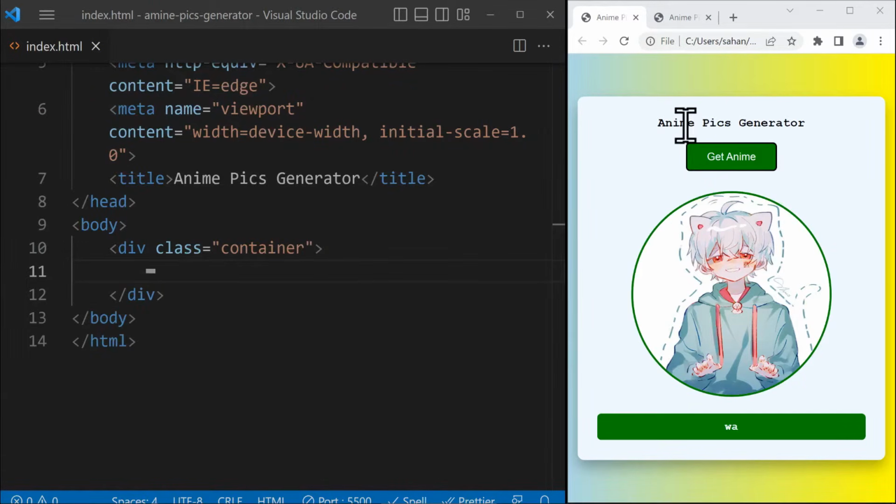Next, we need to add an h3 tag for our main title. This title will display the text Anime Pics Generators at the top of our page. Let's copy this exact text from our reference image. We can paste it into our heading tag. Let's proceed with adding the button element next.